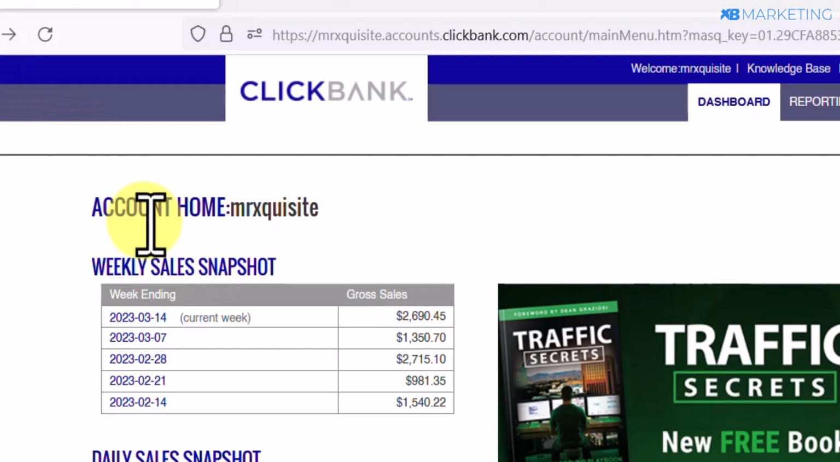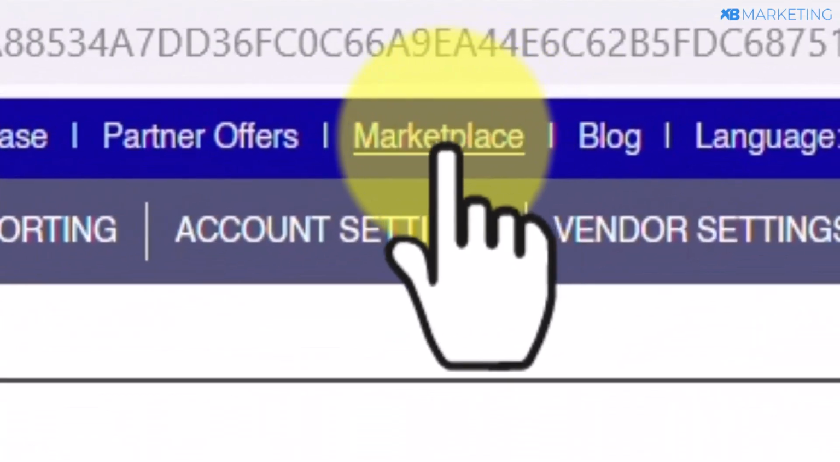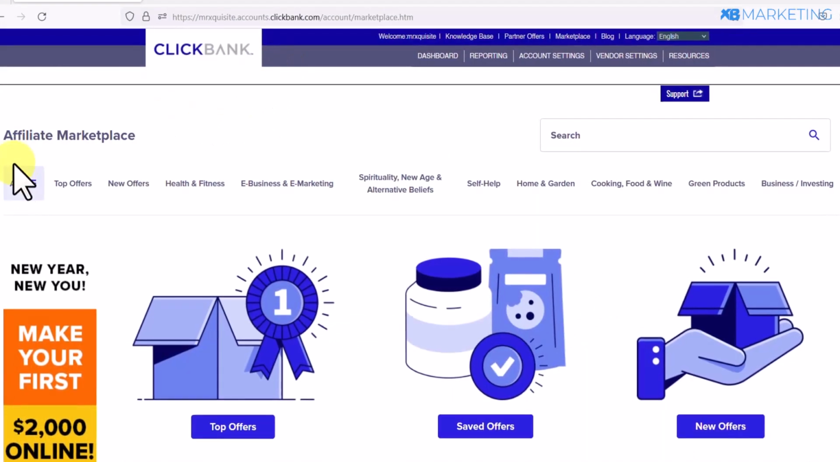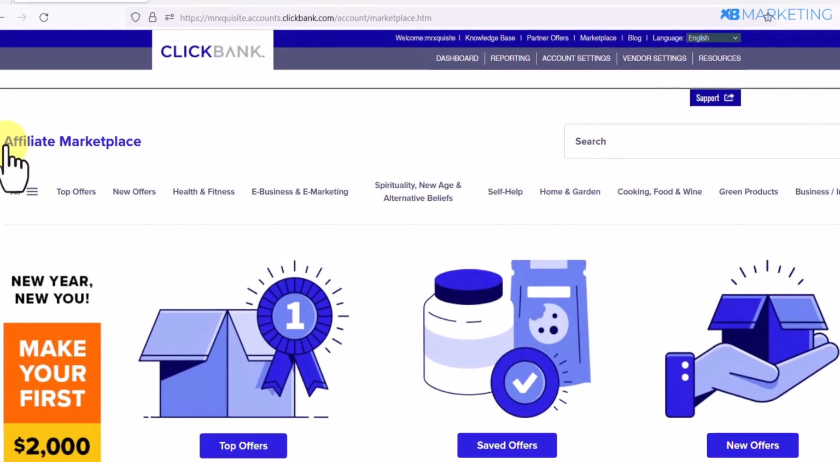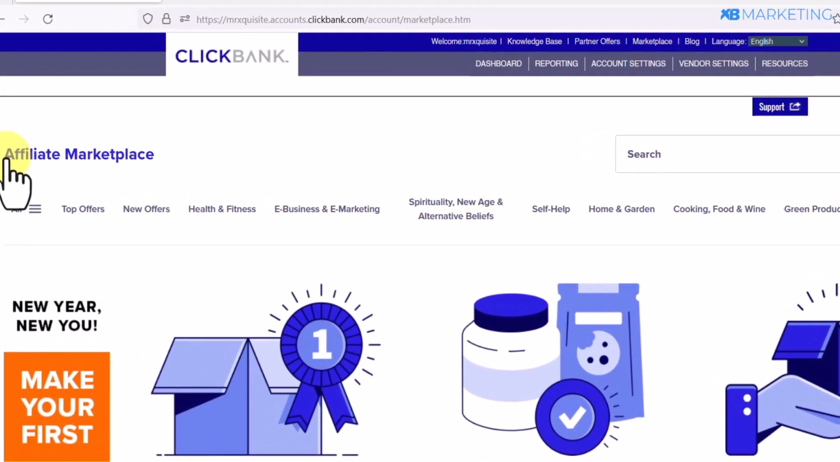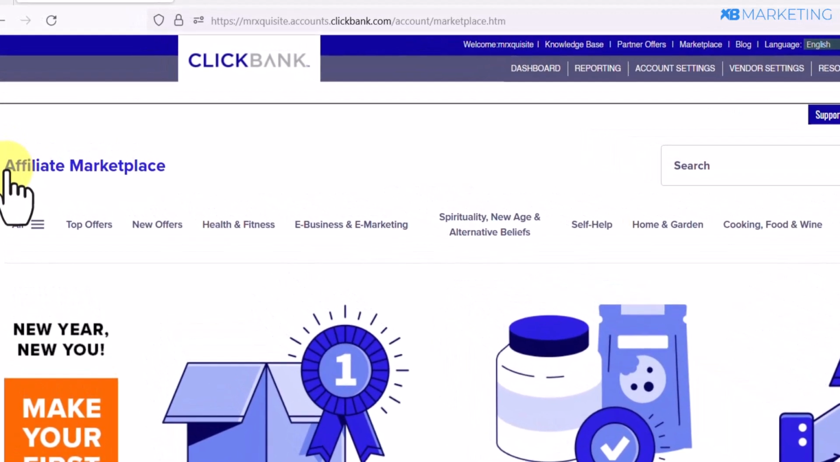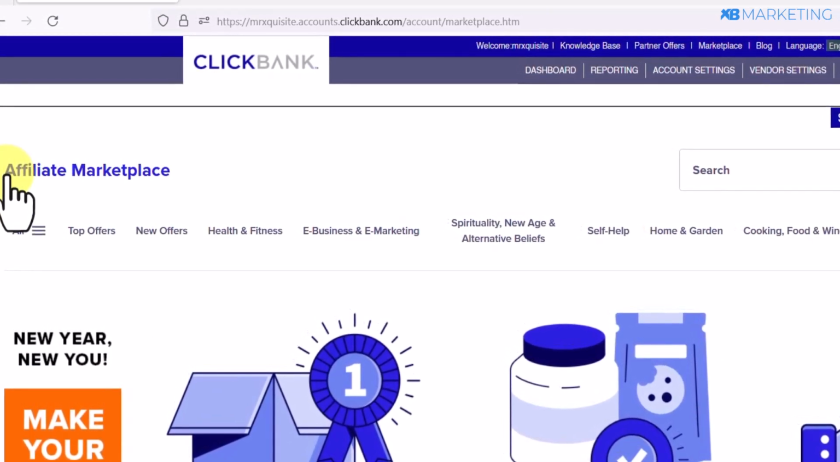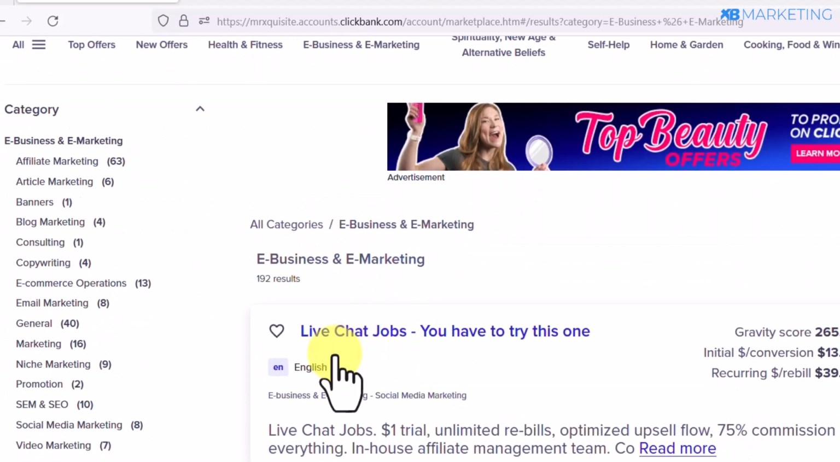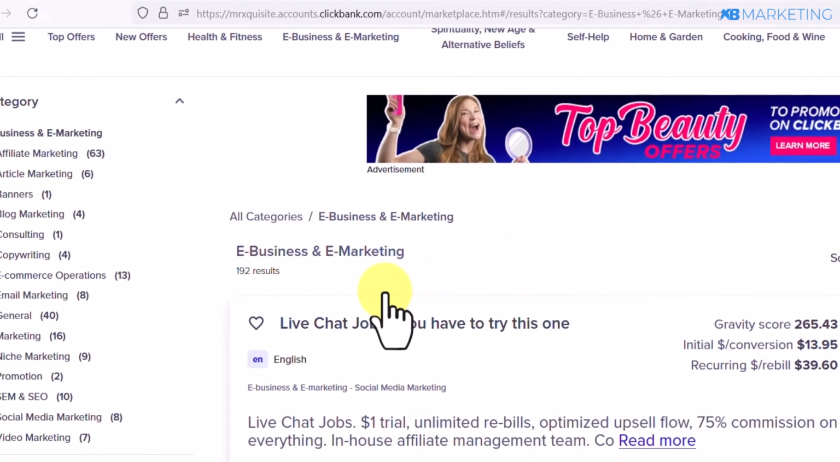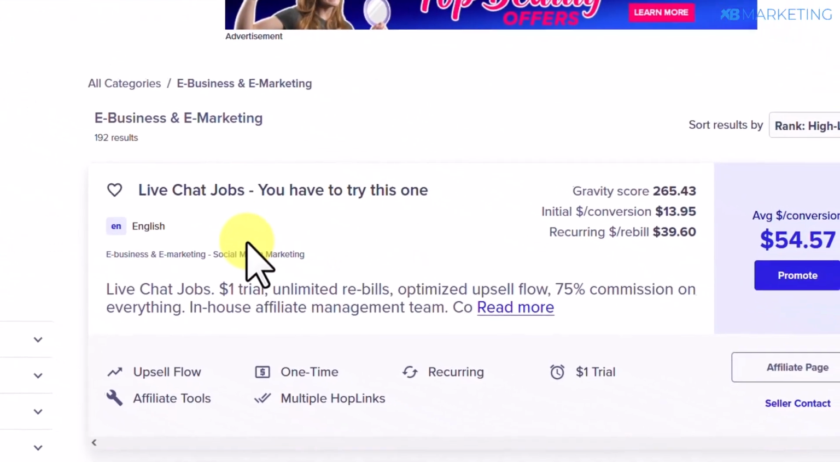So once you come over to your account and your dashboard looks like this, you want to come over to this place that says marketplace. Once you do that, you are going to be brought to a page that looks like this, where you have access to a variety of products from various categories that you can start promoting on Clickbank right away and start earning money. For the purpose of this video, I'm going to be taking the e-business and e-marketing category as an example. If I click on this category, you're going to see there are over 190 products in this category alone, which means I have access to all of these products and I can start promoting them right away.